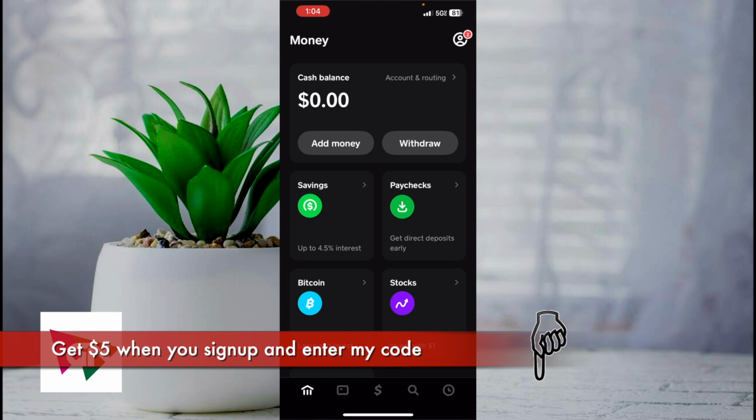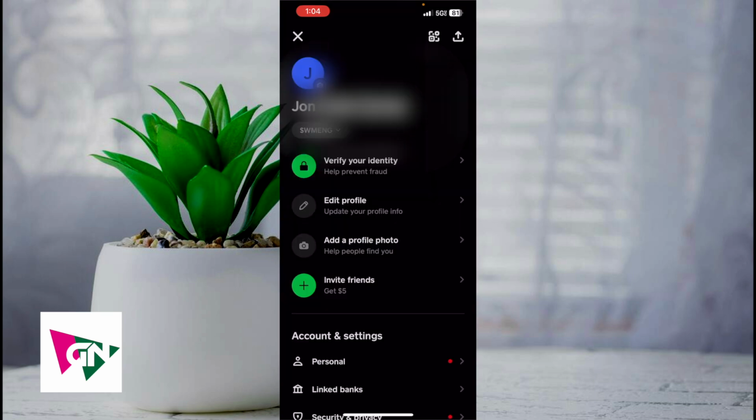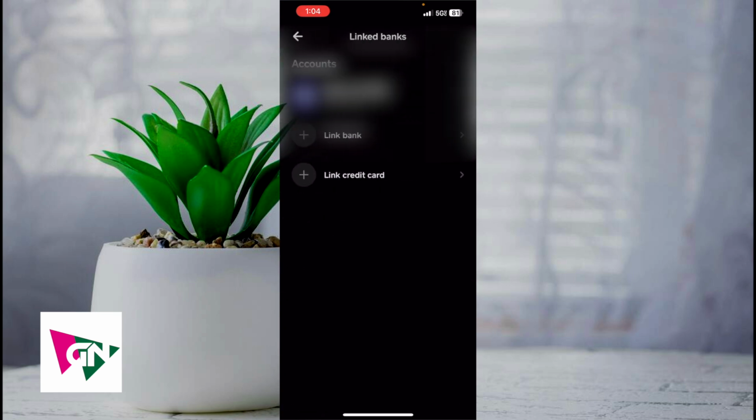Now, once you sign up, you're going to reach a home page that looks like this here. Go ahead and click on the upper right hand profile icon and then scroll down to where it says linked banks. If you don't see the word linked banks, it might say linked card, but go ahead and click on linked banks for now. Now, what's going to happen here is that if you haven't linked a debit card to your Cashapp just yet, you need to link a debit card to your Cashapp account. Once you link a debit card to your Cashapp account, it's when the option to link a bank will appear.